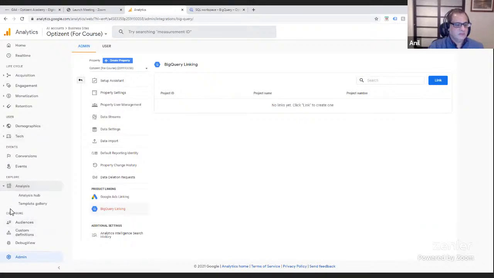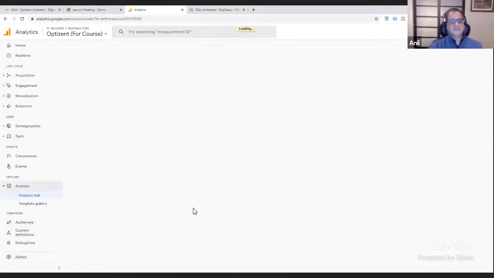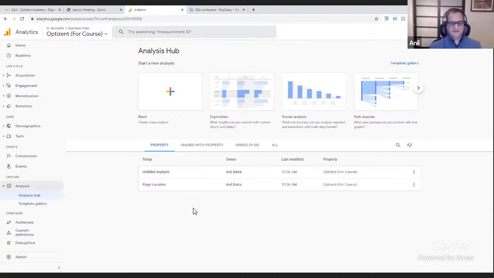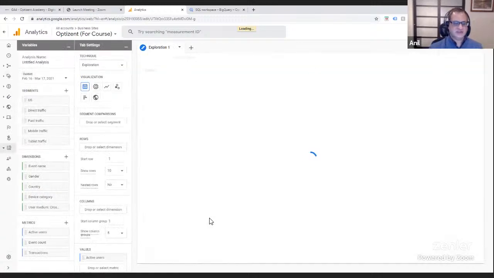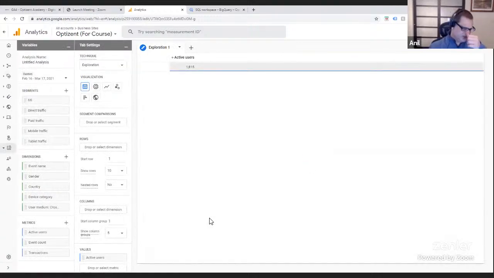Right here. That is where you can find everything. So you can go ahead and construct your analysis hub. The interface is very much like Google Data Studio. And those who are used to Adobe Analytics might be familiar with this. Its interface mirrors, not exactly, but very similar to how Adobe Analytics workspaces work.